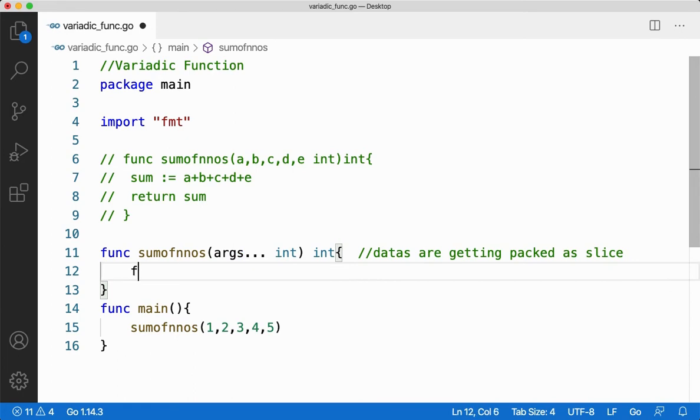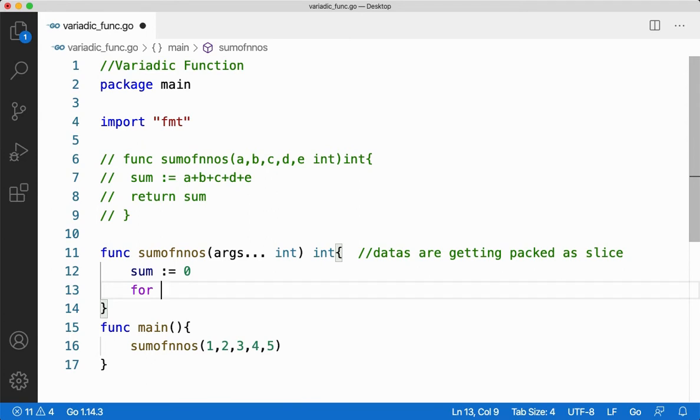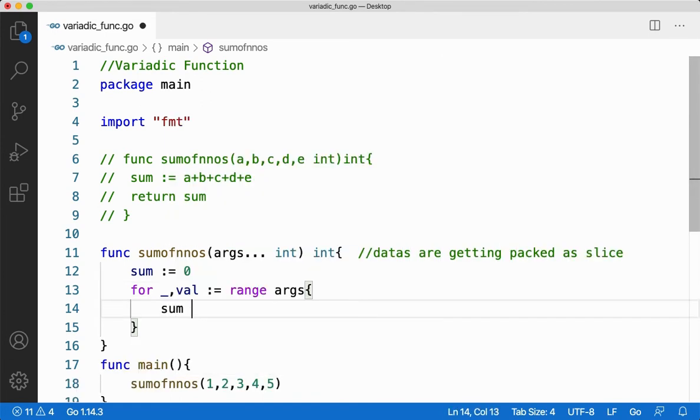Okay. Now here I'll be using a for loop to add all the numbers. Before that, let me get a variable called sum. Let it be initialized to 0, and I'll use a for loop to iterate through the slice. So I don't require the index. I'll put an underscore there, and I'm going to take the value. I'll say range of args, and here I'll say sum equal to sum plus val. So every value that is going to get iterated through the slice will be taken one by one and it will be added to my variable called sum.